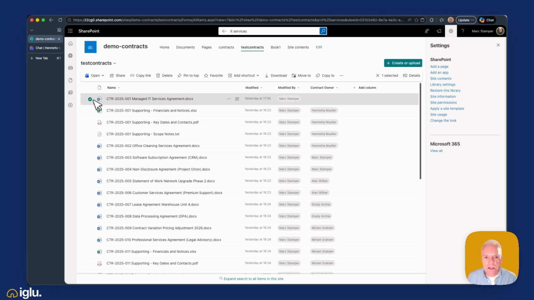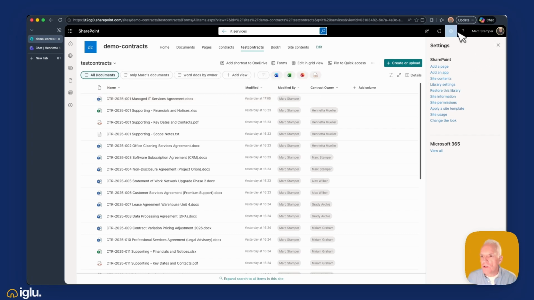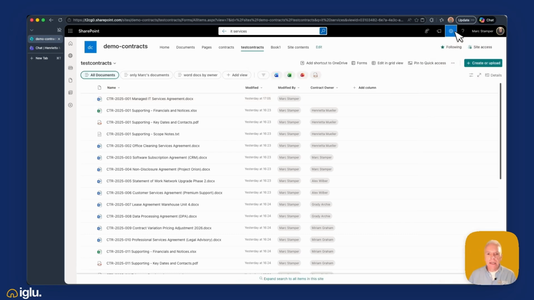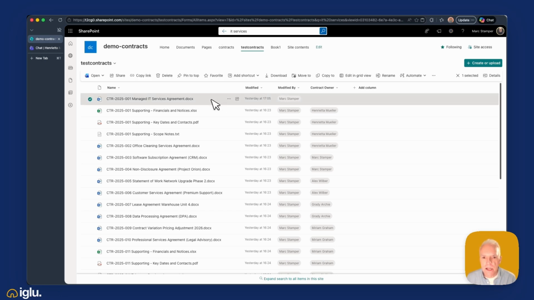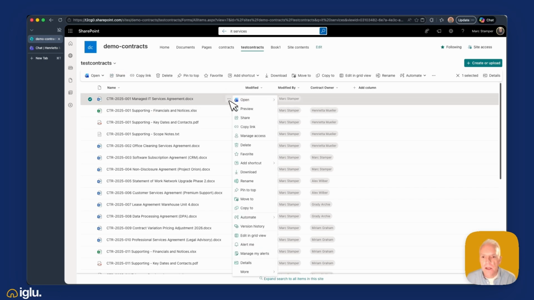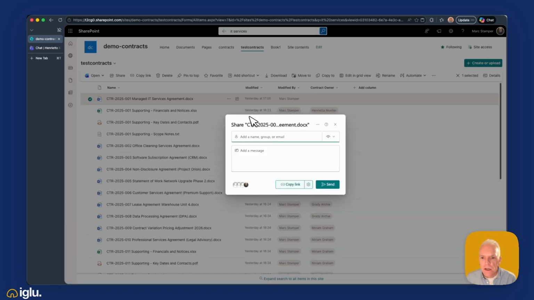Right, let's go back to our library. And if I want to share that document with a colleague who was perhaps outside of this site, I can, again, there's a couple of ways to do that. I can highlight the document and click on the share button, or I can use the ellipsis menu and click on share. Now, sharing will bring up this dialog box showing the name of the file.